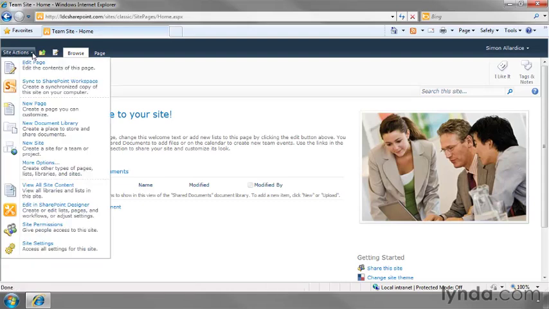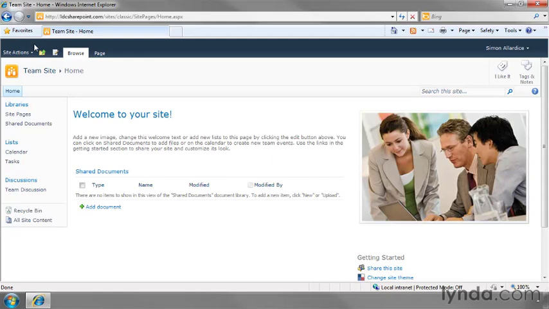So by clicking the Site Actions menu, you may not have the menu at all. You may see multiple options. You may just see a few options. When we get into permissions, we'll explore exactly why that happens. But know that SharePoint changes itself based on what it thinks you're allowed to do.